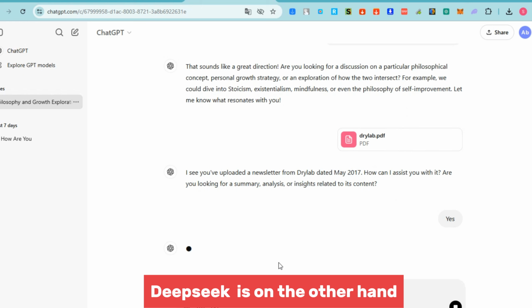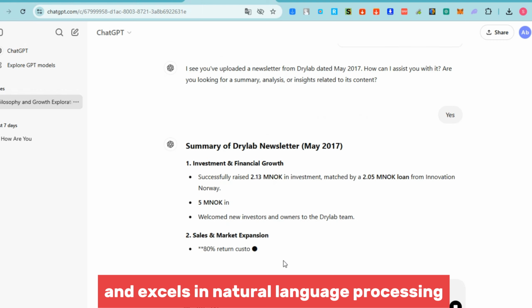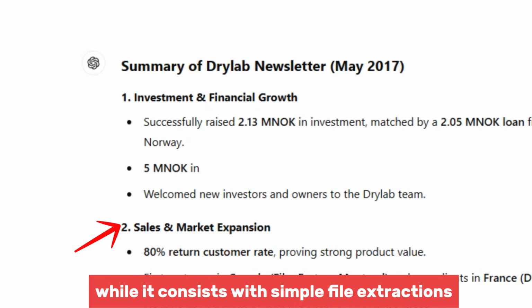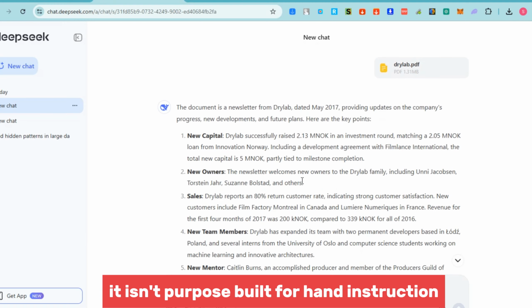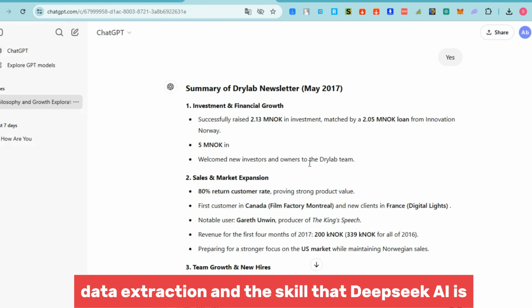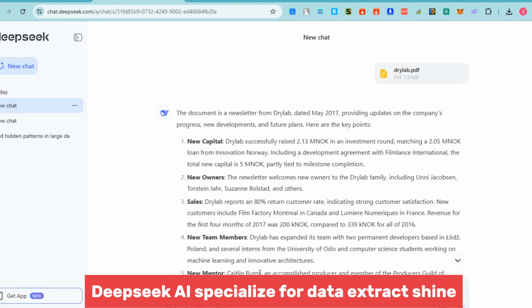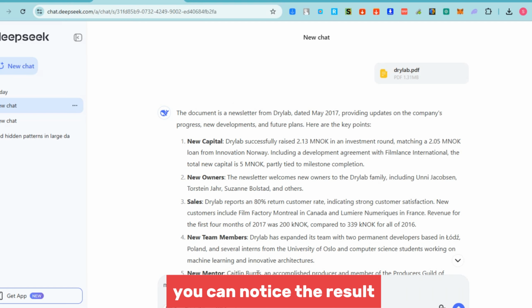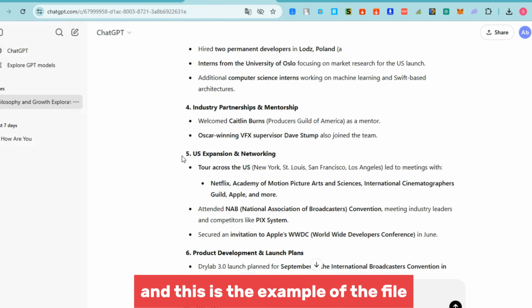is, on the other hand, primarily designed for conversational AI and excels in natural language processing. While it can assist with simple file extractions, it isn't purpose built for handling structured data extraction on the scale that Deepseek AI is. So, Deepseek AI is specialized for data extraction. You can notice the result, and this is the example of the file.